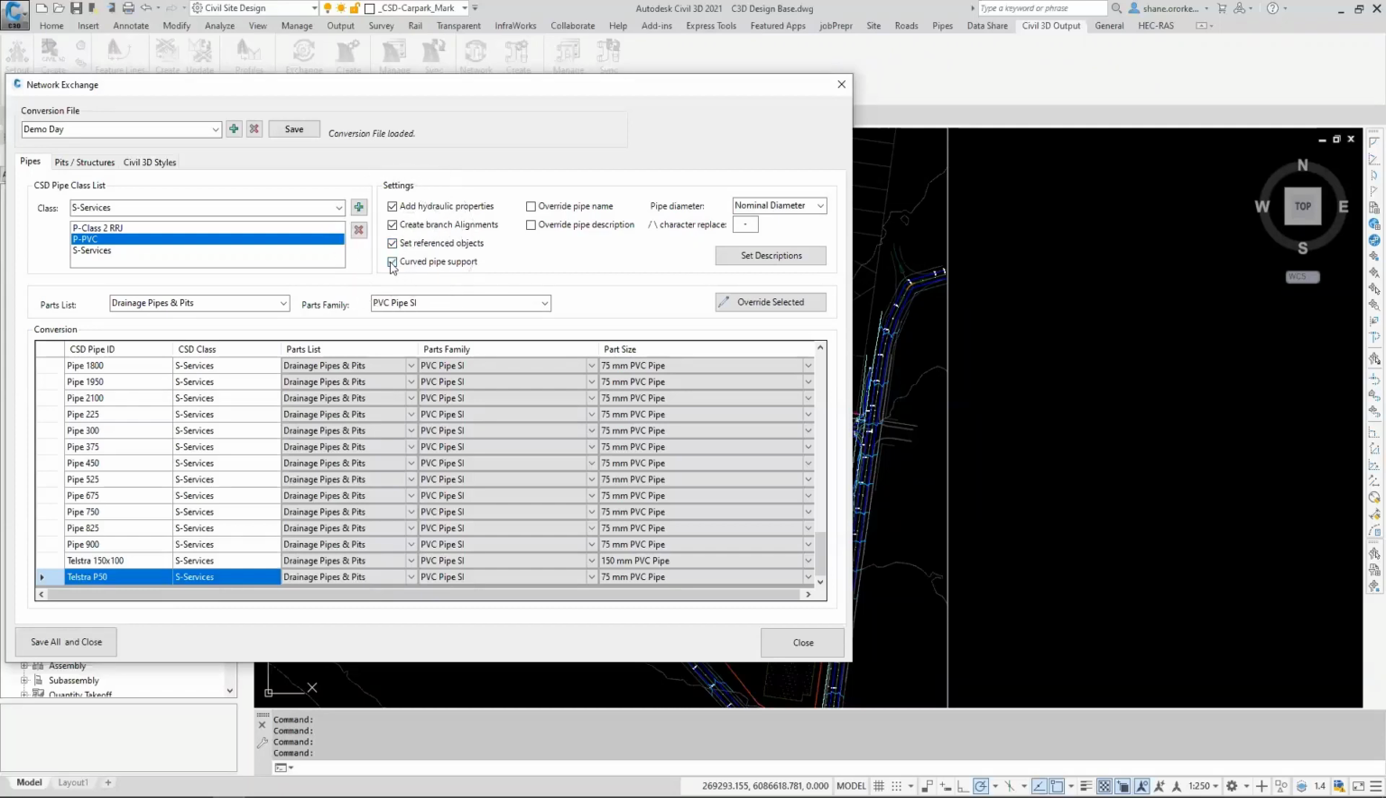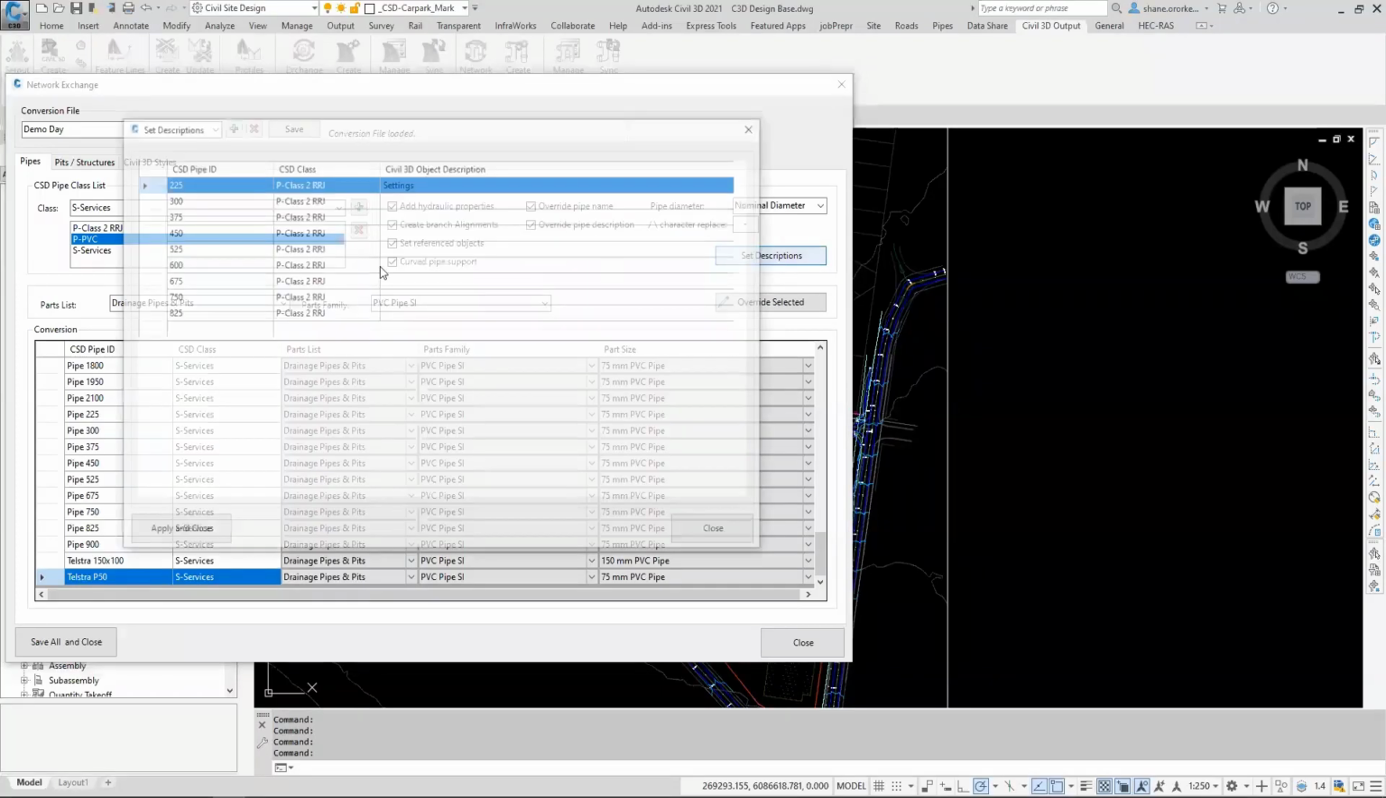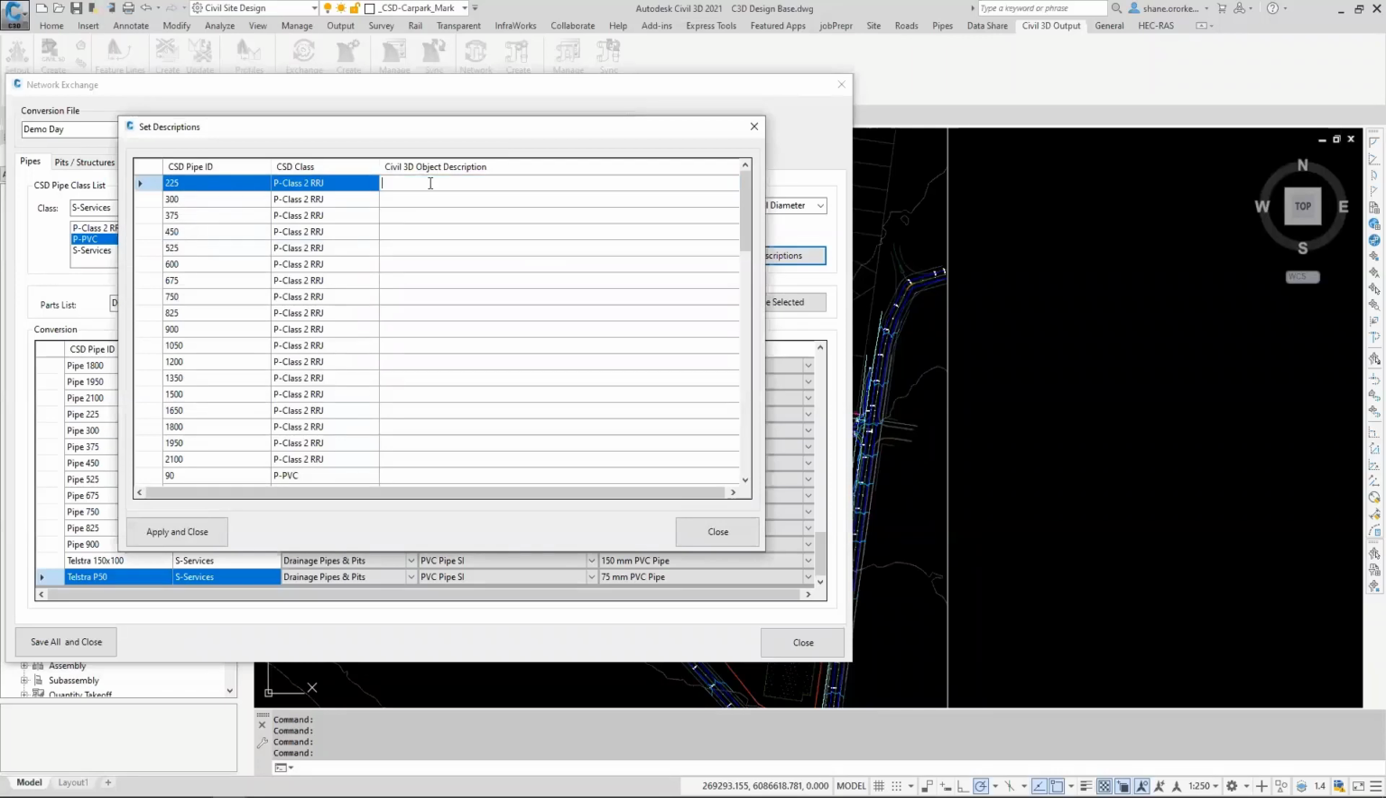If you do create curved pipes in Civil Site Design, we can create curved pipes in Civil 3D. I'll show you that as part of the run through. The pipe names, so the name that we give it in Civil Site Design, we can give it to Civil 3D. I haven't set up branch sequencing yet, which is a bit naughty. And also the pipe description. So if you want a particular description set up, you could have your own descriptions for the individual pipes.